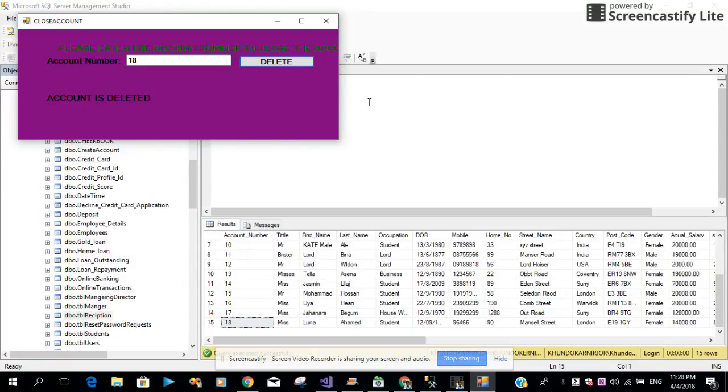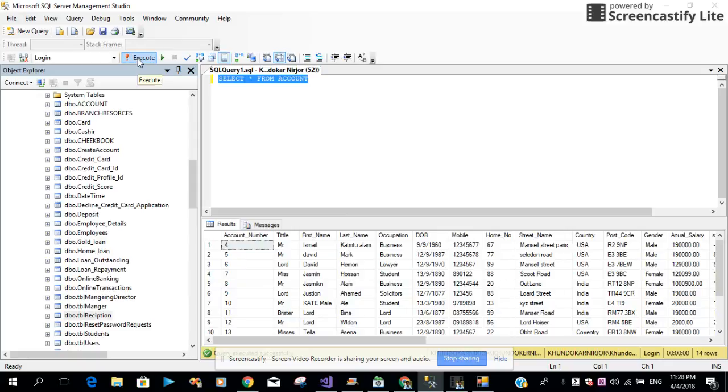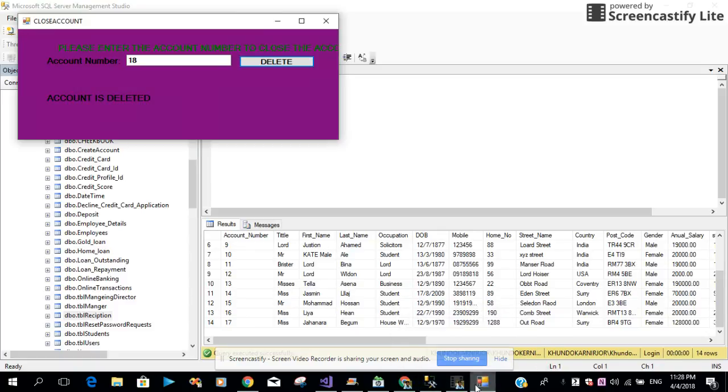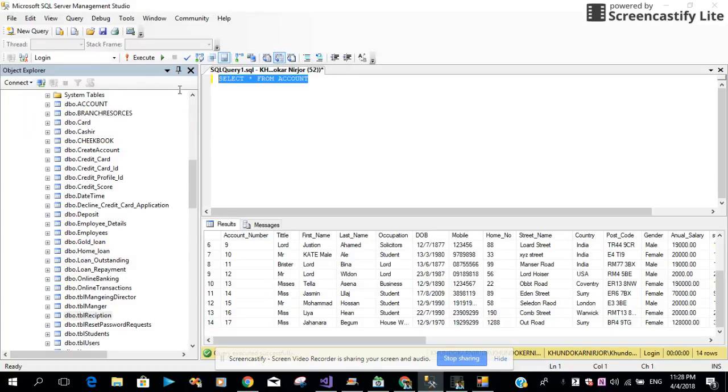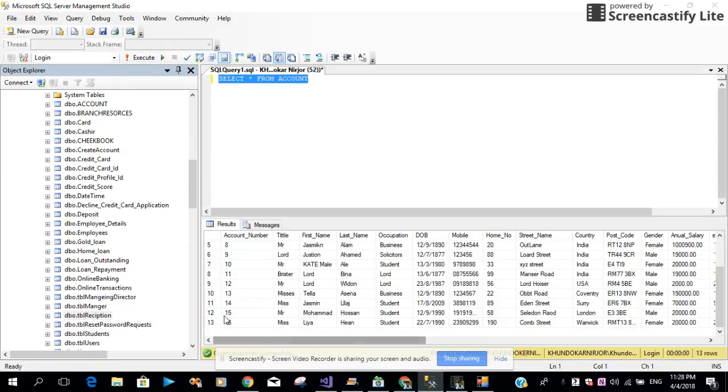The account is deleted. Let me re-execute the SQL query and scroll all the way down. As you can see, the record no longer exists. Let me do another one, for example 17. The message is displayed: account is deleted. Let me re-execute the query and scroll down. Look at this, account number 17 is not present in this database column.